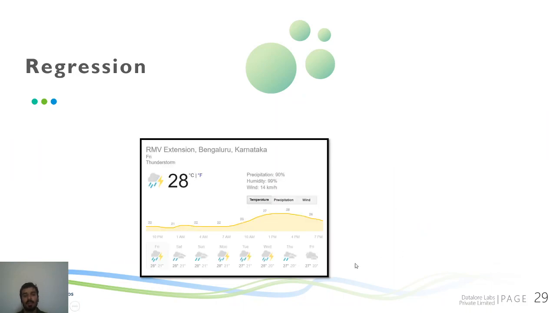Regression is used a lot in weather prediction: temperature, rainfall, humidity, wind. All those predictions are done using regression. Basically, temperature or rainfall, for example, is predicted based on a lot of different things, like what the temperature, humidity and wind are, and how exactly it was 2 days back, 3 days back, 4 days back, all those things.